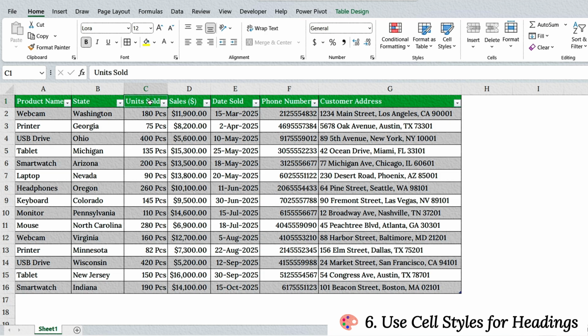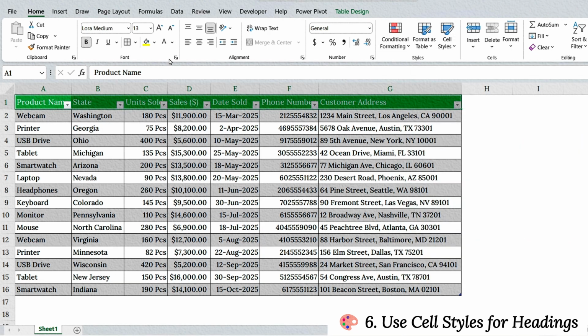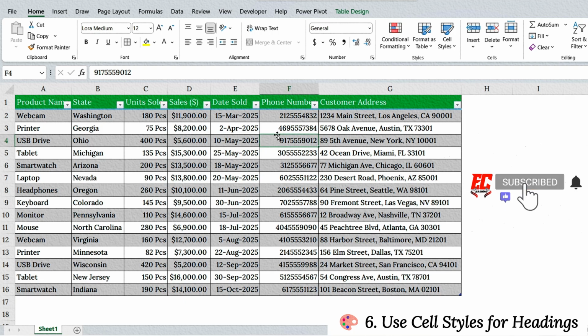To keep your sheet consistent, use cell styles. Select your header row. Go to Home, Cell Styles, and pick Heading 1 or Heading 2. This instantly gives a polished, professional look, great for business reports.